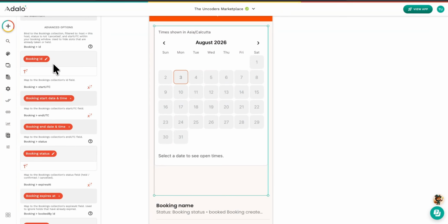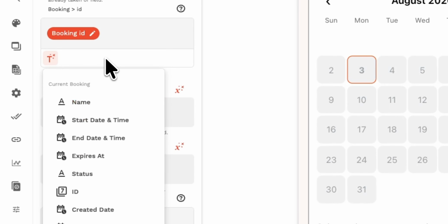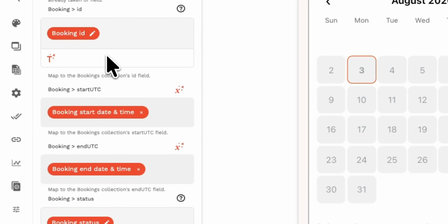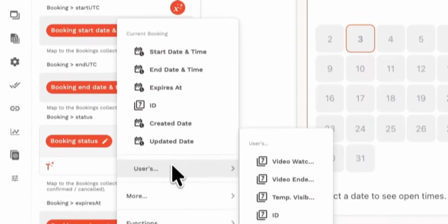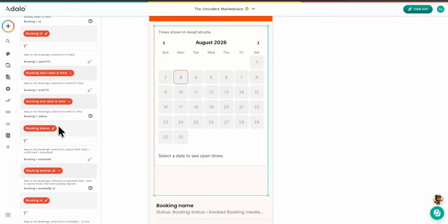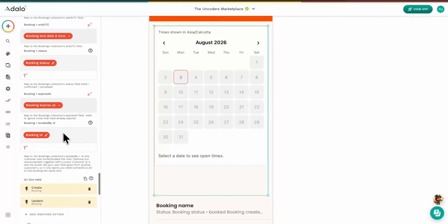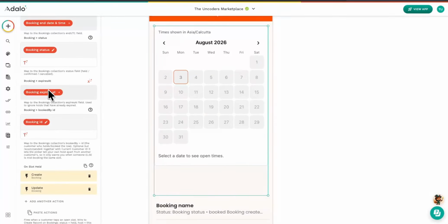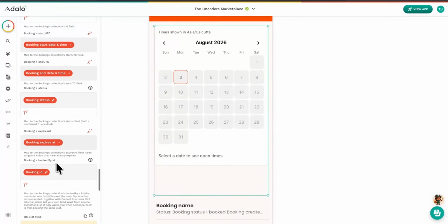And then we have a booking ID, so you can pass the booking ID from there. Again, in your case, it would be a different collection name, so you just need to pass the ID. And then we have a start date and end date, the booking start date and end date. So you have to link all the fields from the booking collection here. And then here you have to pass the booking ID again.